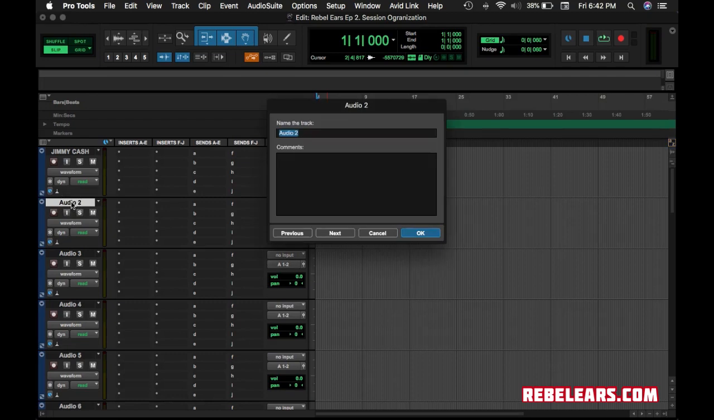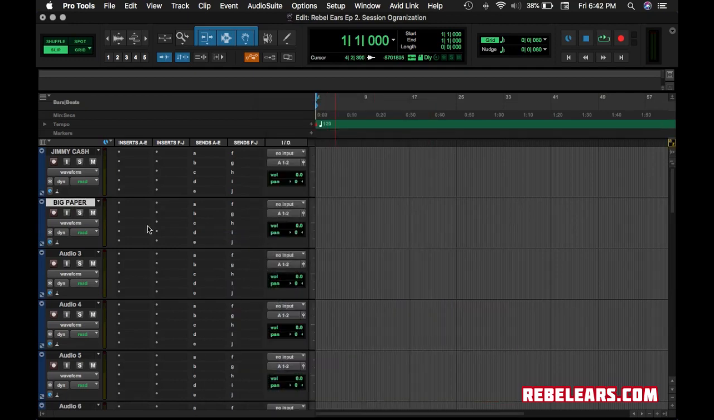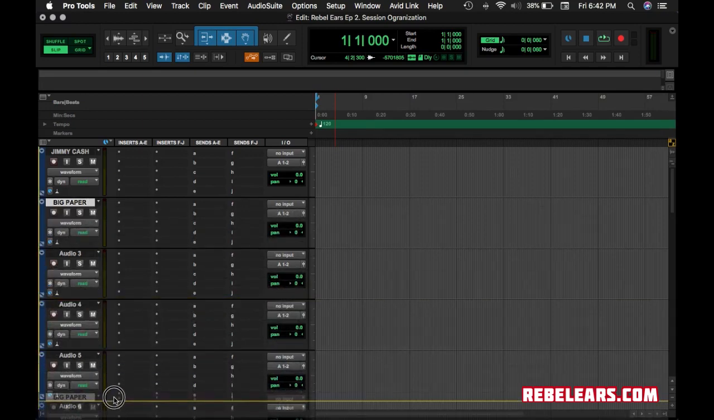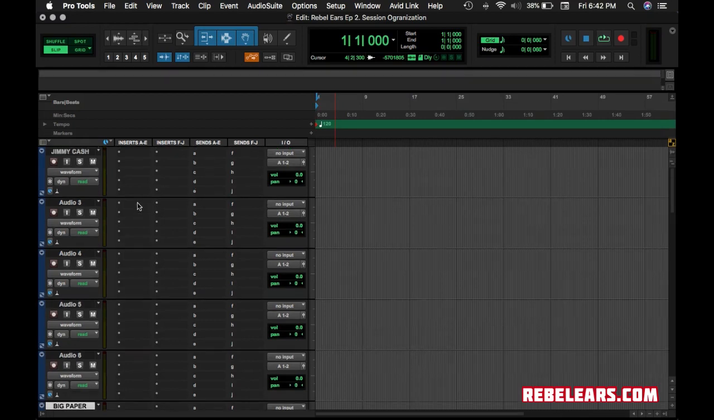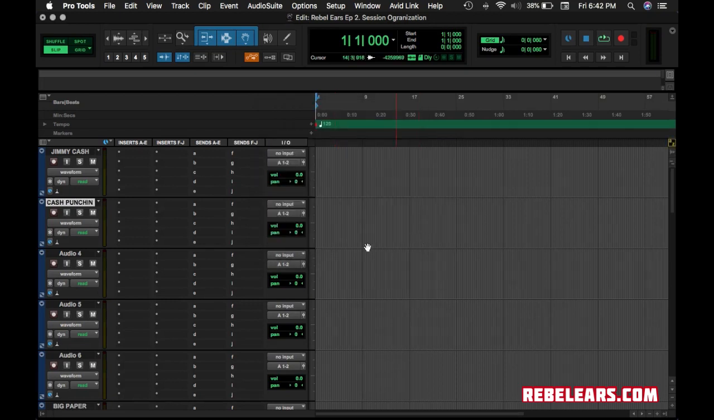All right, let's say our second artist is Big Paper. All right, we got Jimmy Cash and Big Paper. These are our 2 artists. Now, what I'm going to do is I'm going to take Big Paper and drag him on down here somewhere, right? Because these first few audio tracks are obviously going to belong to Jimmy Cash. All right, so we got Jimmy Cash 1. Then we'll name this Cash Punch In.